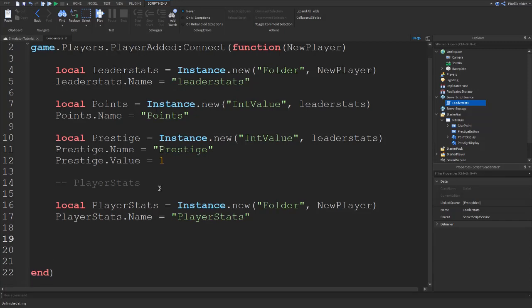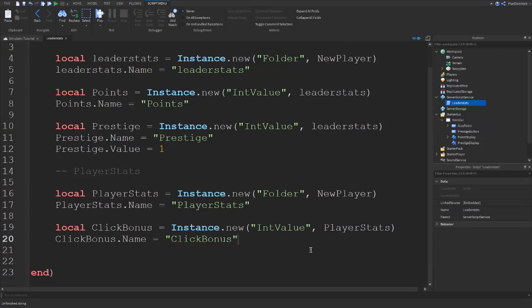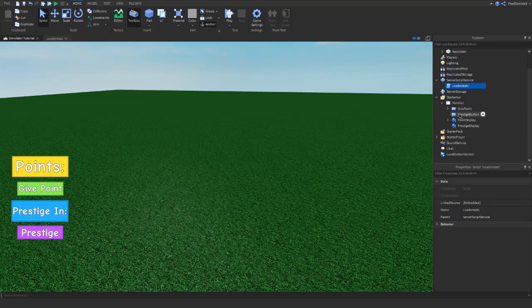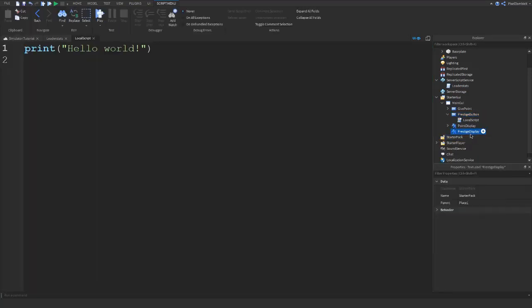So that is good. Then we're going to create our click bonus value, which obviously is going to let us give a bonus for when we click, so that instead of getting 1 per click, we could get 2 or 3 or more. So name it like that, and that is all you've got to do. Head back over here, and now we can throw in some scripts. Inside of our prestige button, put a local script, prestige display local script, as always.